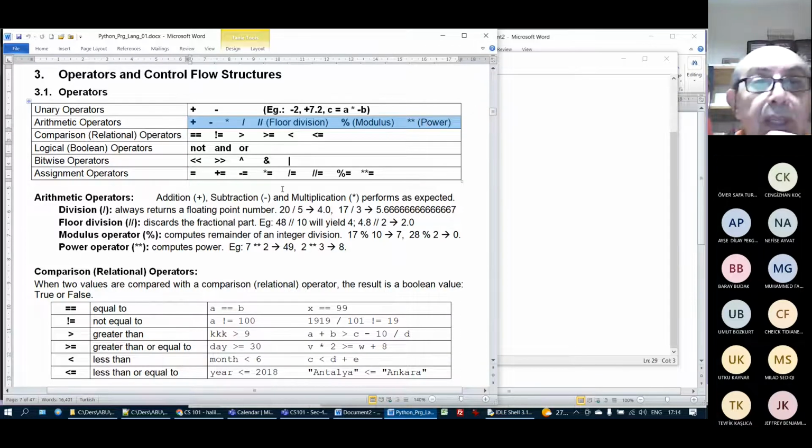These are arithmetic operators. We have 7 arithmetic operators: addition, subtraction, multiplication, division, floor division, modulus, and power operators. We have 6 comparison operators or relational operators.